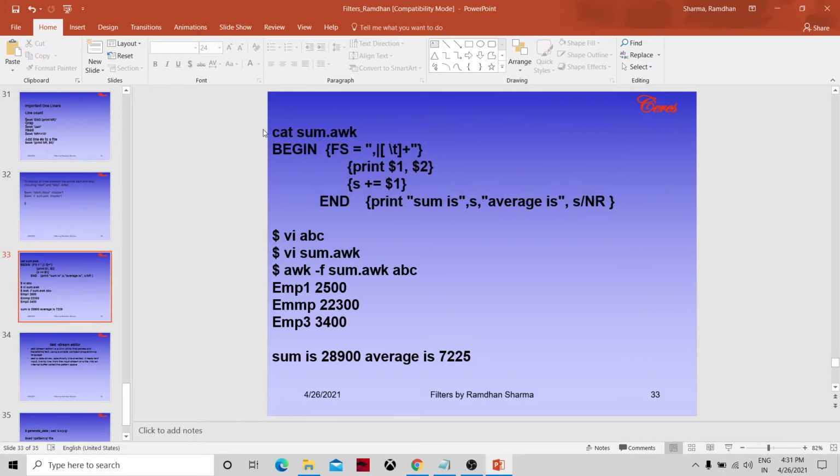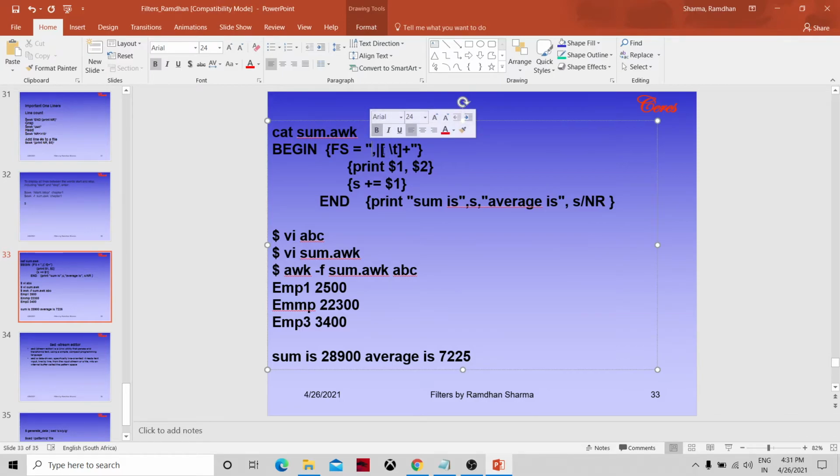Okay. So BEGIN, the field separator is what? Space or tab. Print $1, $2. S is equal to S plus $3, and at the end print the sum of the salary and the average. Sum is this; first we need to calculate the sum, then we can calculate the average by dividing by the number of records.